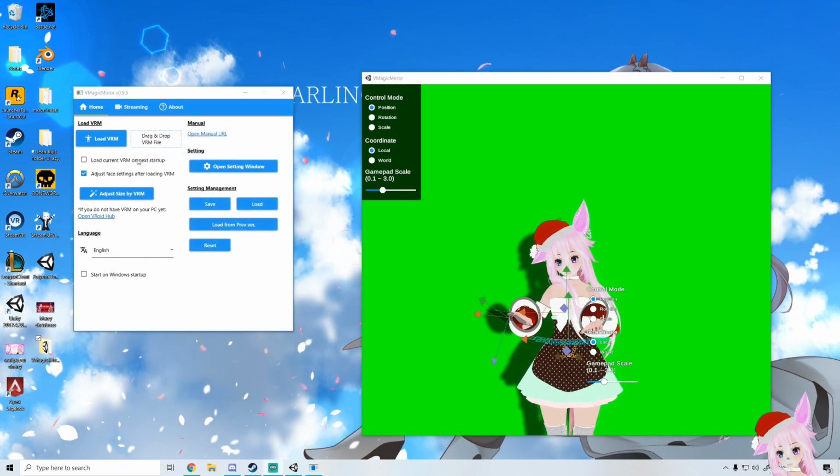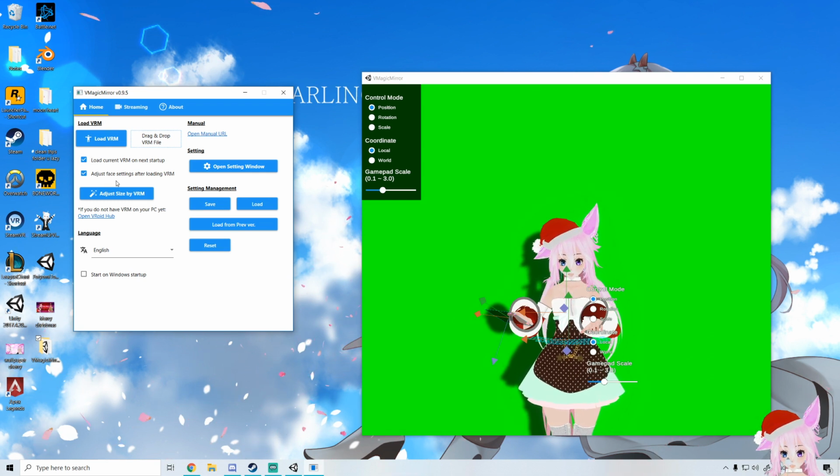Load current VRM on next startup. You can tick that as well. For me, for some reason, it didn't work the first time I did it, so I had to load the VRM again. But yeah, you get it. Yeah, just save, load. And that's about all. You can do startup as well.